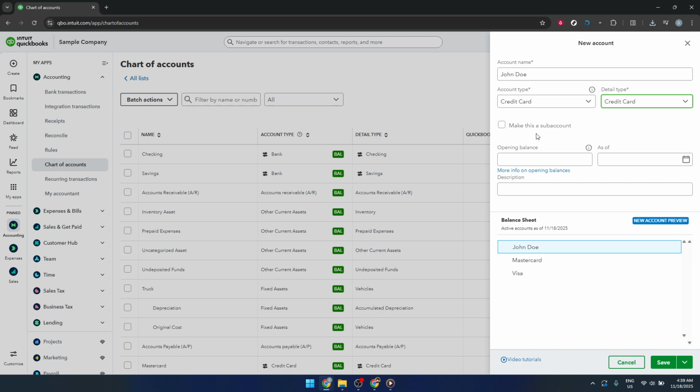Now, it's time to name your credit card account. In the Name field, enter a description that will help you easily identify this account later. A common practice is to use the bank's name coupled with the last 4 digits of your credit card number. This ensures that when you look at a long list of accounts, you can quickly recognize which card is which.